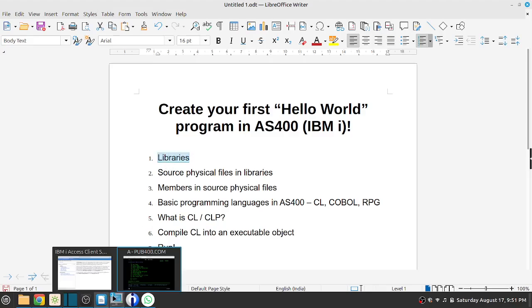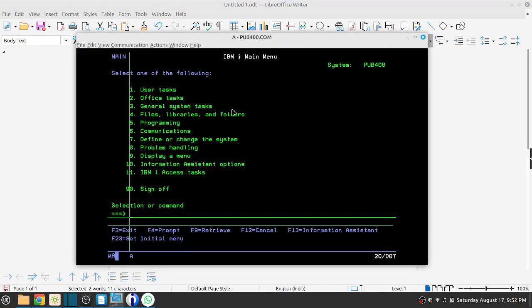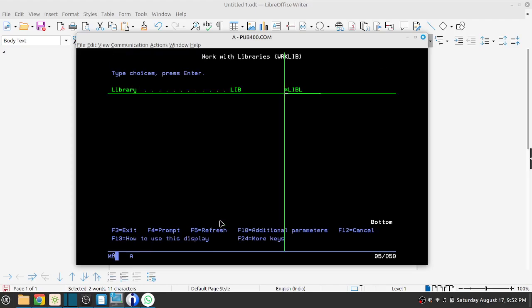So let us go into our AS400. This is a pub400 free AS400 server. We'll look at the library which we get by default. The command is WRKLIB, work with libraries. You can press F4 on it, and type in your username and 1 after it. This is the default library that you get with the pub400 server.